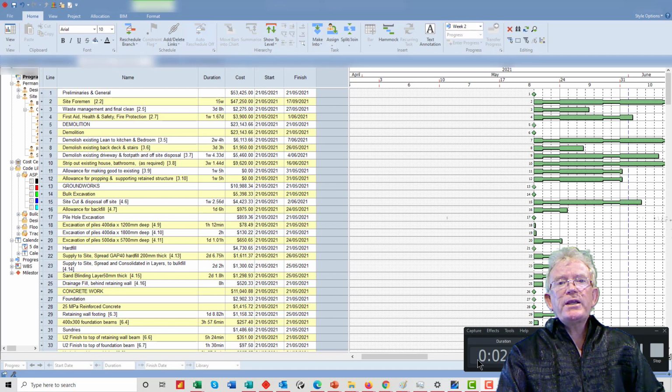So there you go, we've taken a quantity surveyor's report, sanitized it in Microsoft Excel and imported the data so that we can lay out our project or our program. So the next stage is to modify this to become a true program with its timelines and links.